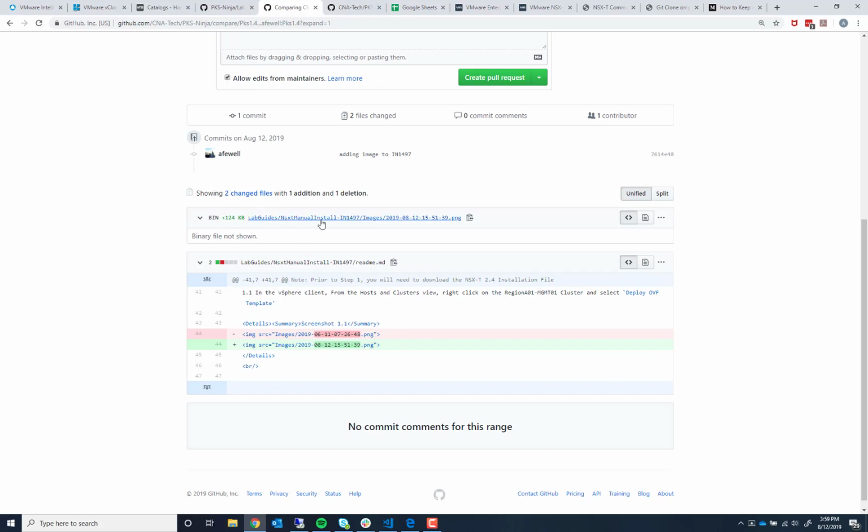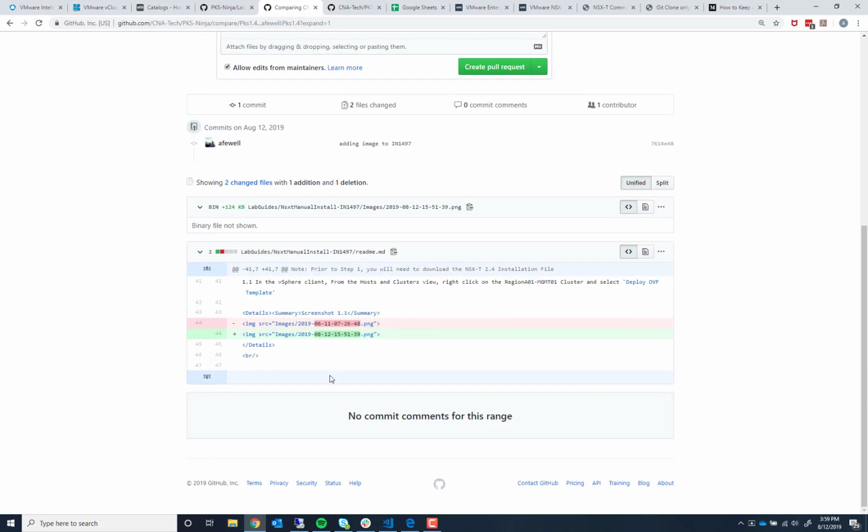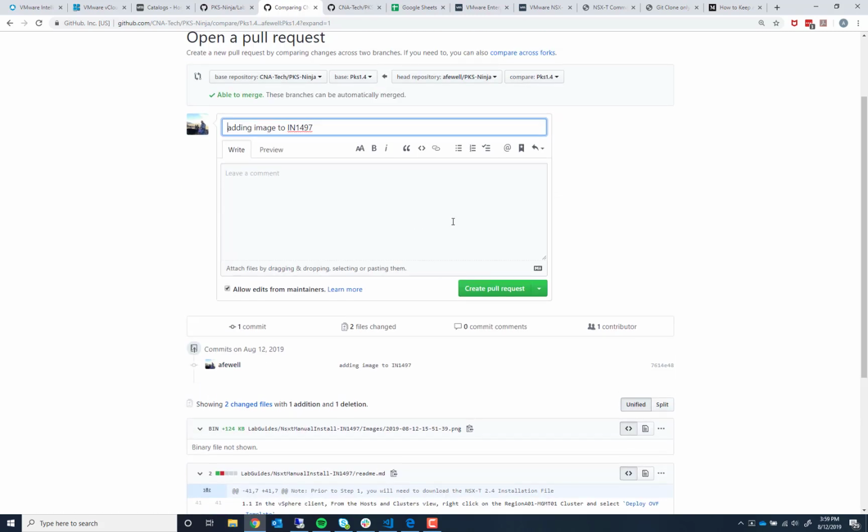And we can see here very easily, it added our image, right? This is we expected to add one image. And we also modified the link to the image. And we can see it's removing the old line and it's adding the new line that we added. So there's nothing else here. So we know this is a nice, clean commit. And I can create my pull request.